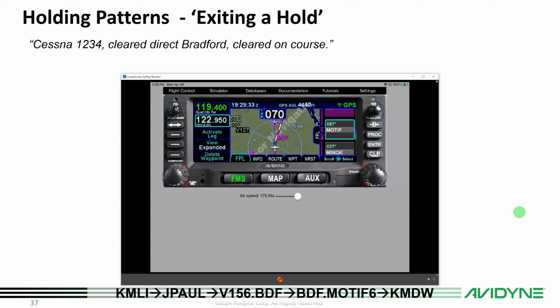We entered a random hold, and then we exited out of that hold. We entered a published hold and modified it, and we exited that hold and then deleted the hold. So you can see it's very easy to do on the IFD440. Managing holds is way easier than it used to be, especially with the help of having the pictorial image there on your map.